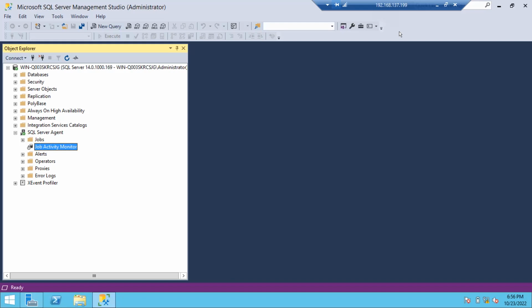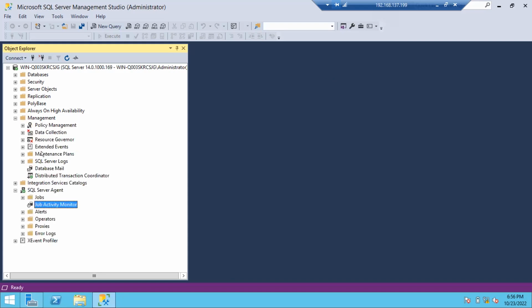In that step, any query you can schedule. A job is a collection of steps, guys, whereas a maintenance plan is a collection of jobs. A collection of jobs is called a maintenance plan. Where can I see the maintenance plan? Under the Management section, you can see Maintenance Plans. If you expand, currently you don't have any maintenance plans.